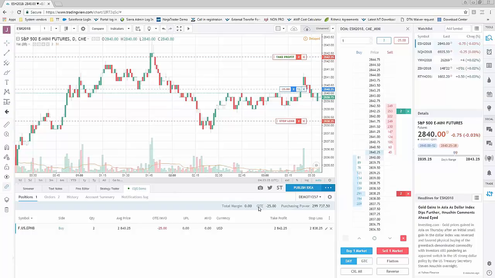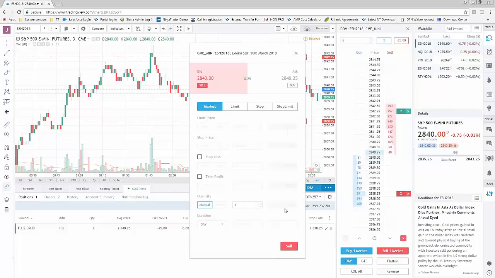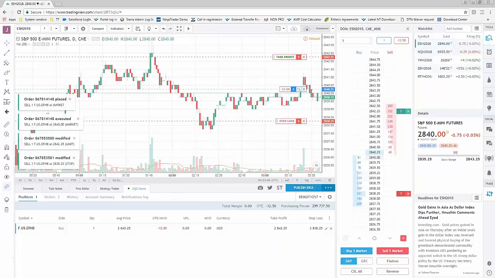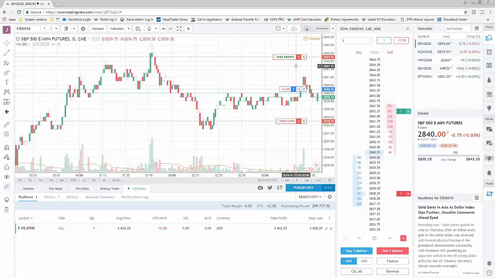Let me go ahead and actually scale out of a position. So let's say I'm long 2 right now. If I were to sell 1 at the market, then these bracket values should adjust to 1. So I'm just going to hit sell here. All right, and now you can see that the stop loss has adjusted to 1 and the take profit has adjusted to 1. So it just makes it easier to scale in and out of positions without going in there and adjusting the quantities for each leg of the bracket as you're doing so.